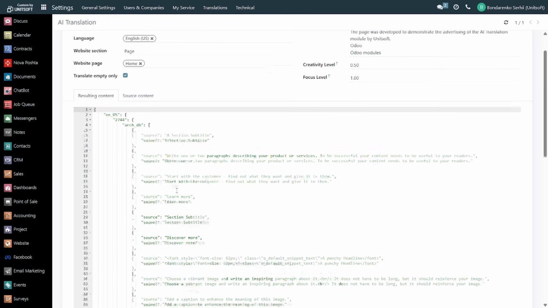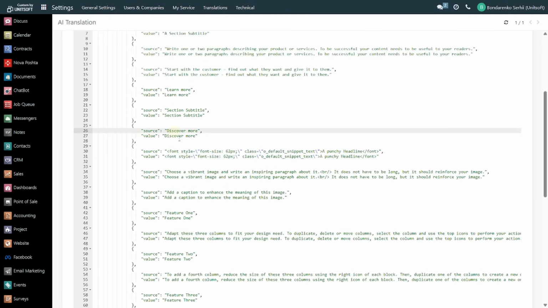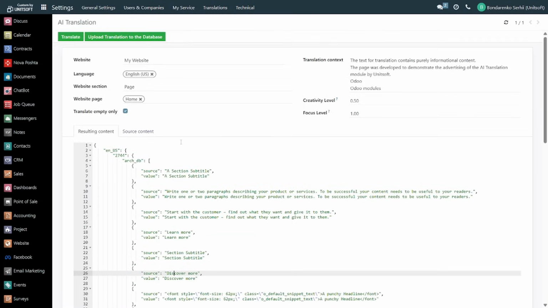All text strings are available for viewing and editing. You can add or correct translations manually. Upload the changes to the database to save your translations.